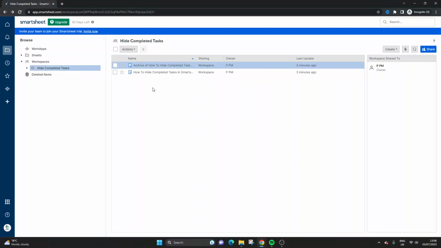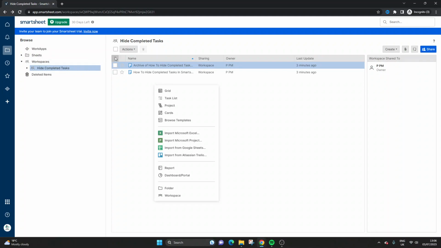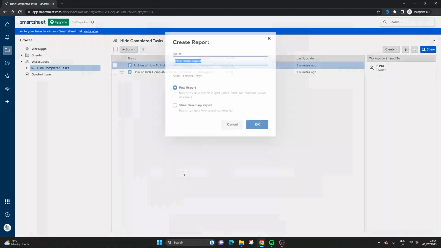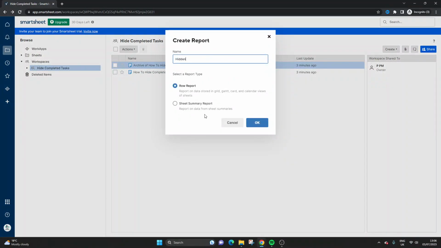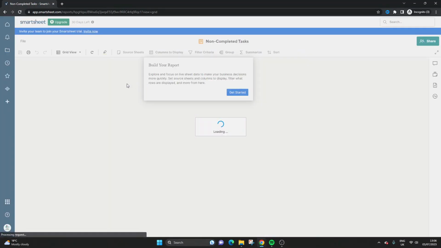Now this is useful if you want to bring it through onto a dashboard. So to do that, you would right click in your workspace that you want to keep this report in. We would click report. I'd call it something like non-completed tasks. And then we're going to leave that as row report, press OK, open this up.